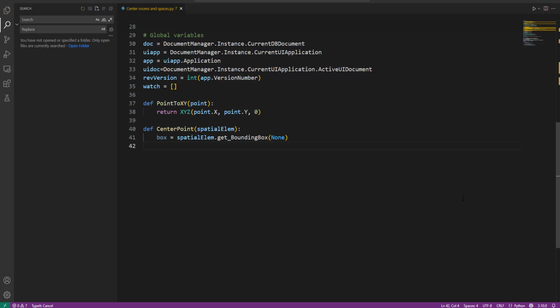For some elements like unplaced rooms or redundant spaces, this will return a None value because those elements don't have a valid 3D representation and therefore no meaningful bounding boxes. To handle those, let's check if the box is None, like this. If yes, we can just skip this element by returning None from this method. This means we eventually won't move these elements' center points, but that kind of makes sense because these aren't valid spatial elements anyway.